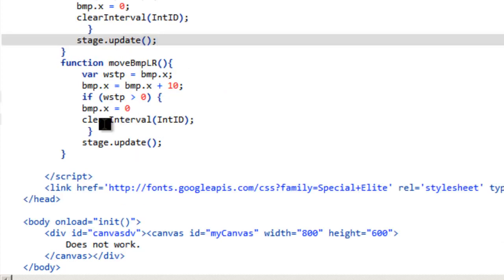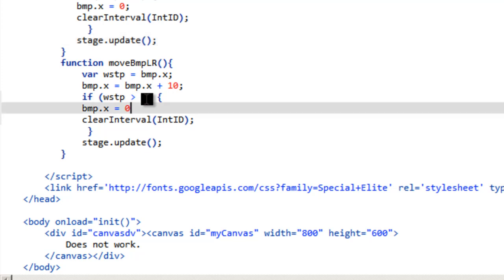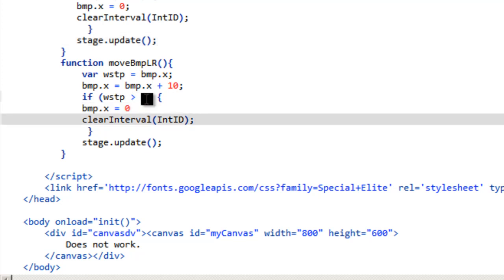Now you see down here, I tell it if it's greater than 0 to stop. And that's because we're moving left to right. So we're starting out at -800. So if it goes past 0, we want it to stop. We want it to reset back to 0. Then we want to clear the interval. So we want to stop the timer once again.